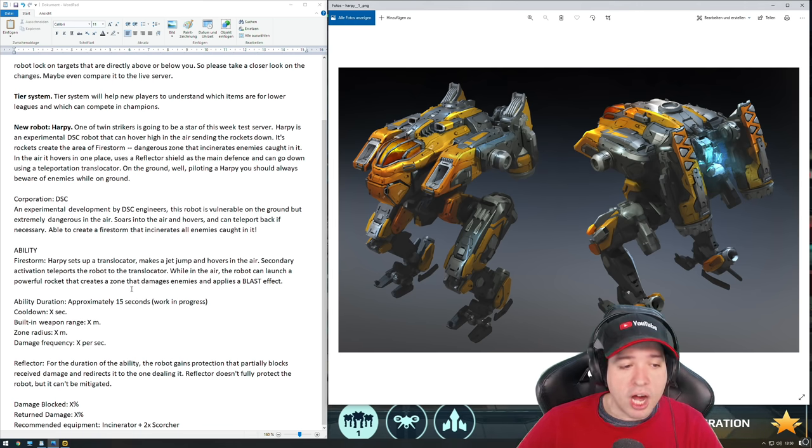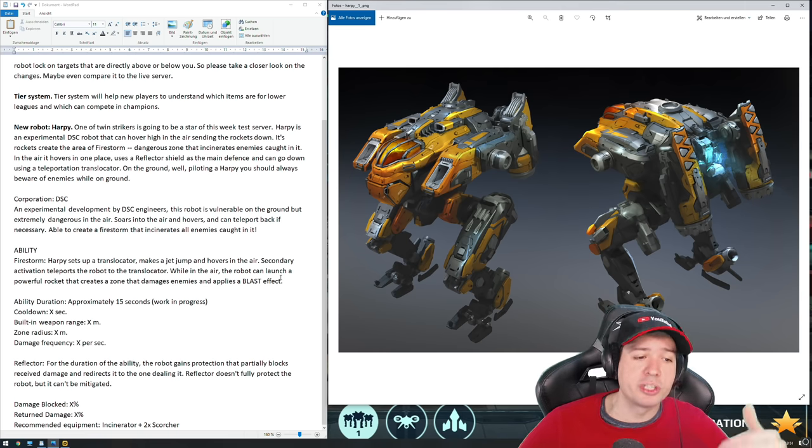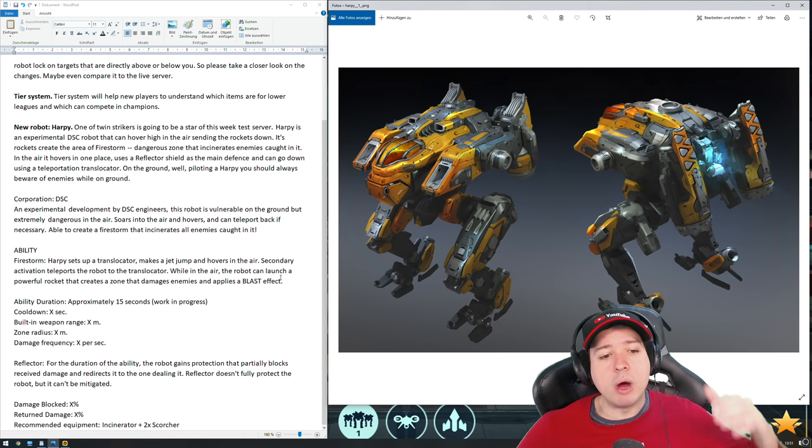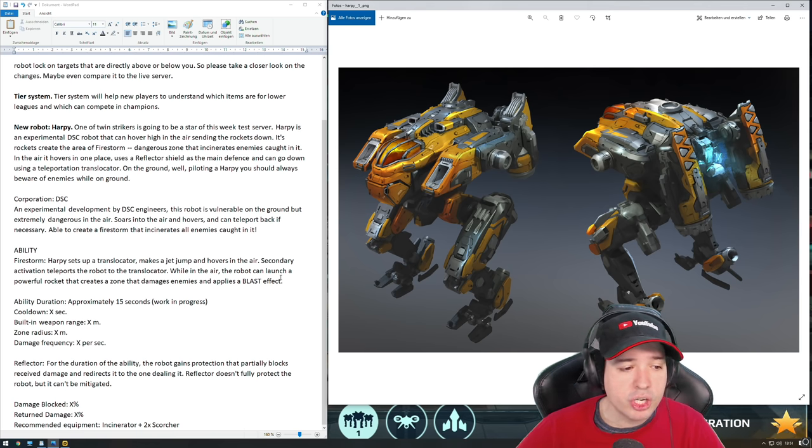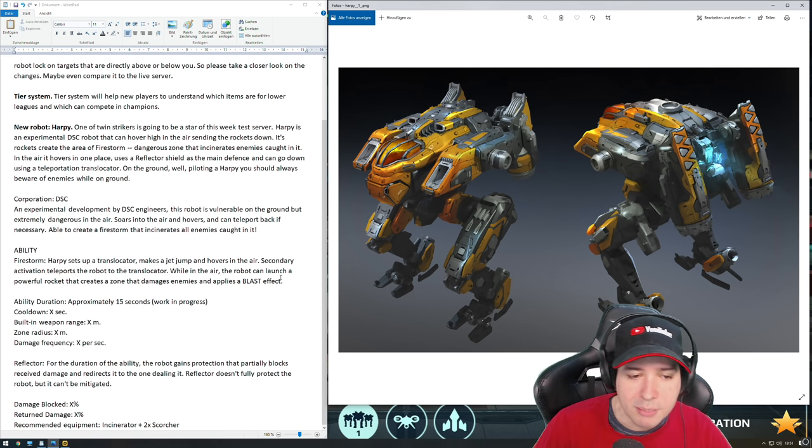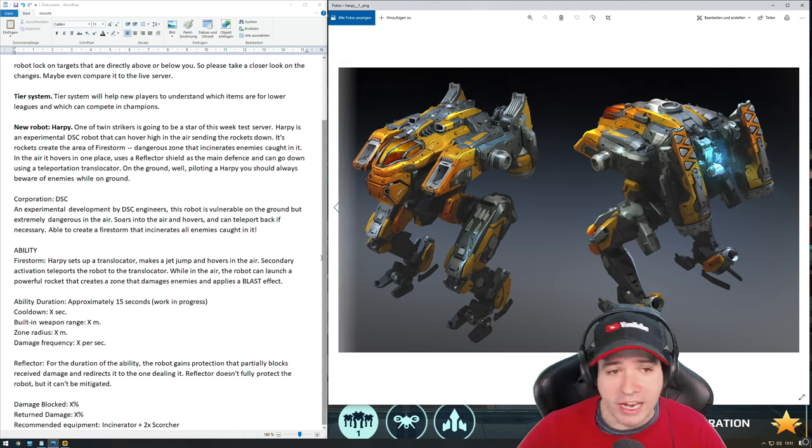Ability: Firestorm. Harpy sets up a translocator, makes a jet jump, and hovers in the air. Secondary activation teleports the robot to the translocator. While in the air, the robot can launch a powerful attack, a powerful rocket that creates a zone that damages enemies and applies the blast effect from the incinerator and Skeld, right?